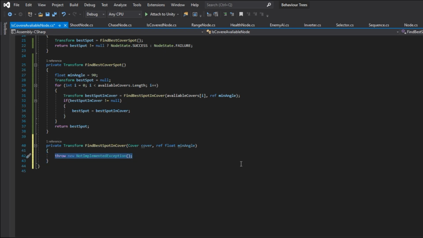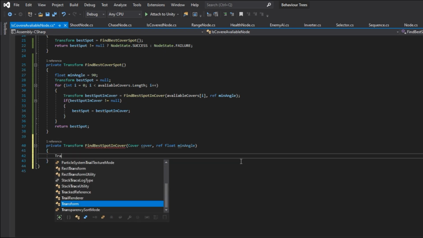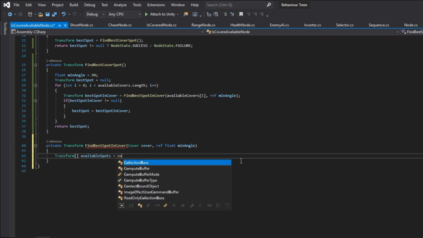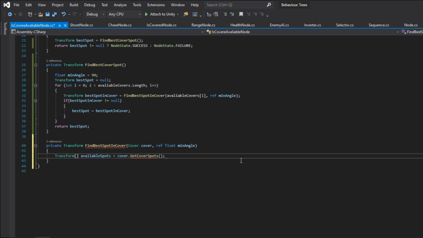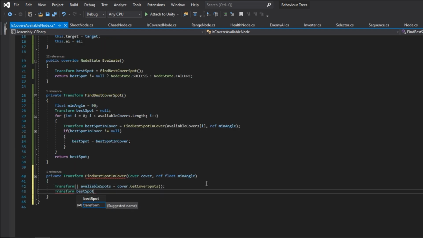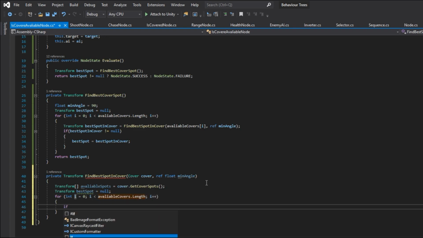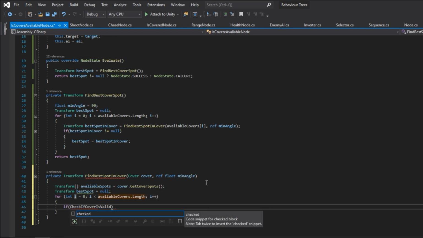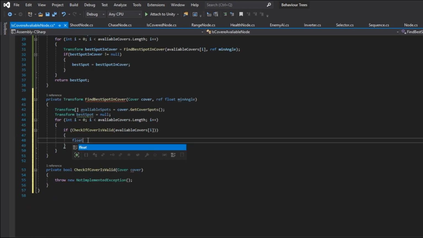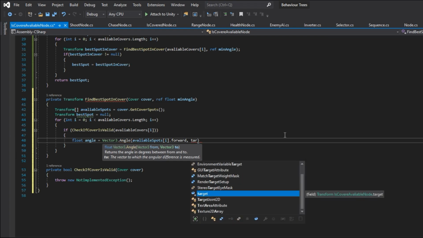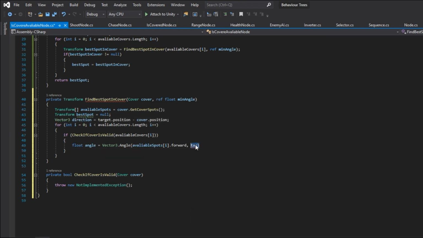In the findBestSpotInCover method, first we will get all spots in this cover and iterate through them. Let's also declare a variable for the best spot. In the loop, we will first do a check for this spot with checkIfCoverSpotIsValid. We will get to this method in a second. If the spot is valid, we calculate the angle between the spot's forward vector and the direction to the player, so to the target. Let's cache the direction in a variable.